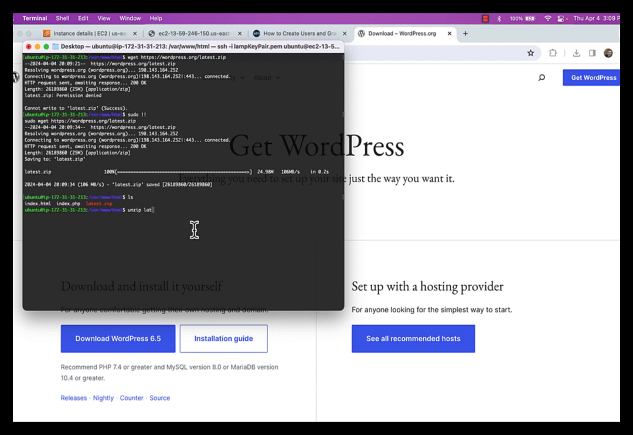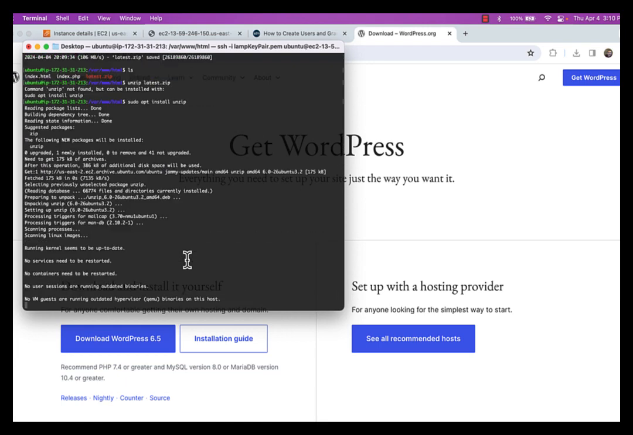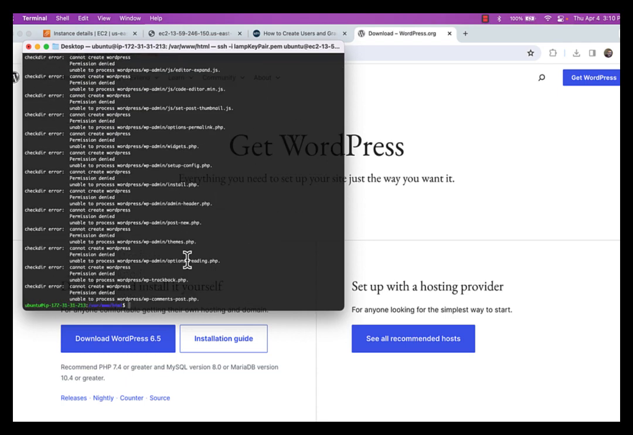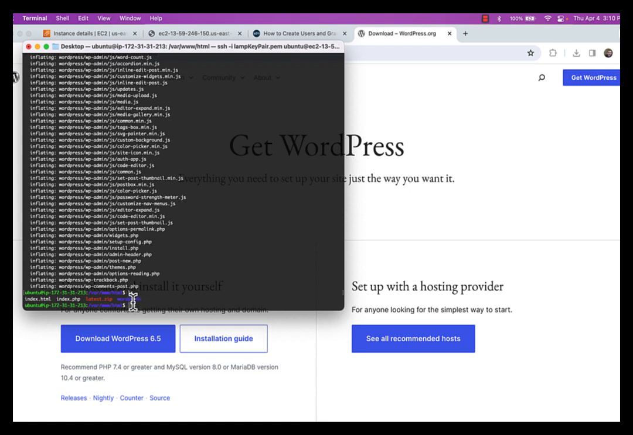And what I want to do is unzip latest.zip. Okay, so unzip isn't found, and it tells me that I can install it by installing unzip. So I'm going to do that. So I'll just install unzip. Okay, that looks okay to me. And what I want to do then is I want to unzip latest.zip. Okay, and when I unzip it, it's telling me I get permission denied errors. So I actually want to run the previous command as an administrator. And now if I do this directory listing, you'll see that there's this WordPress folder here. So that's what got extracted from latest.zip.